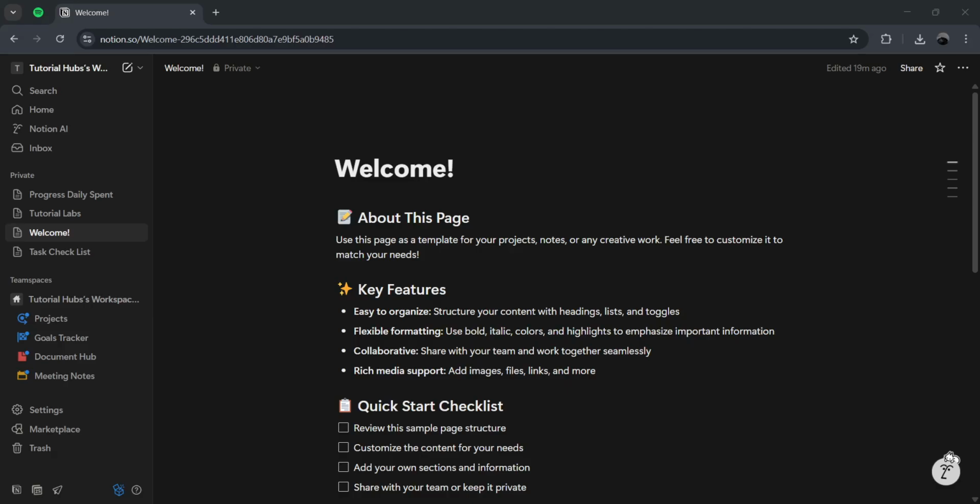Welcome back, everybody. Today, I'm going to teach you how to round a number to any decimal place in Notion. If you're working with databases that contain calculations or measurements, controlling how many decimal places display can make your data look cleaner and more professional. Let's walk through how to adjust this quickly.